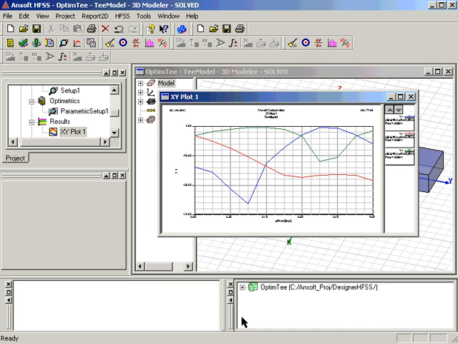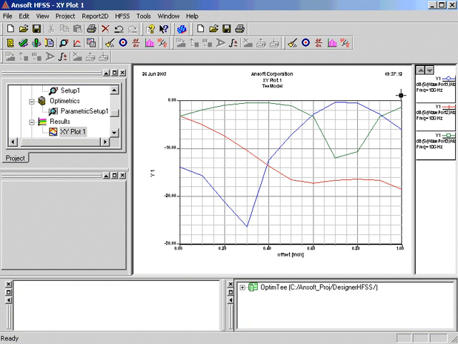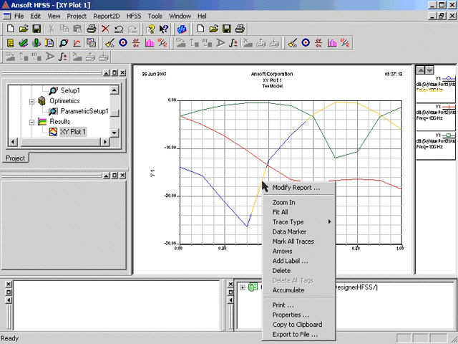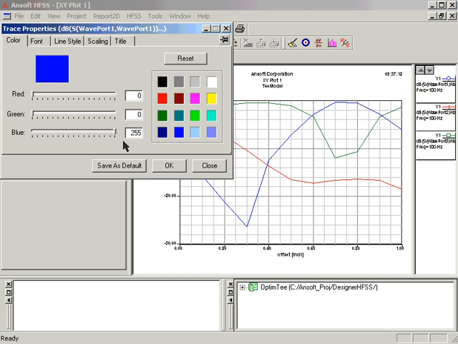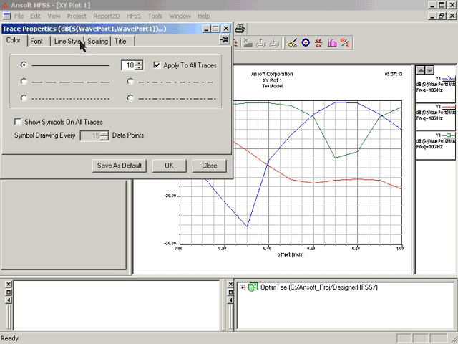Just a little note here, you can click on the trace and then right-click on it and select Properties. And here you get a Trace Properties dialog that you can select things like the line, style, the scaling. We'll turn on the Show Symbols on all traces and scroll the symbol drawing down to every 1 data point and click OK. And there you can see the symbols on the traces.